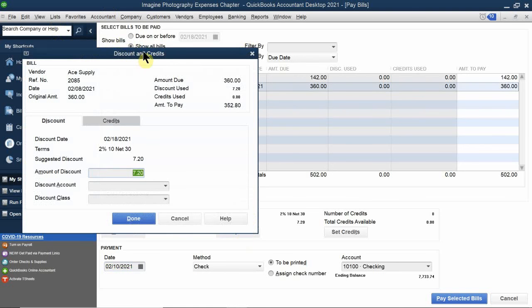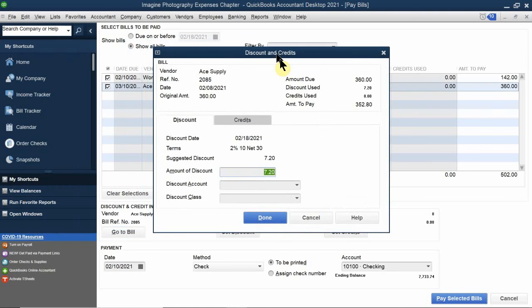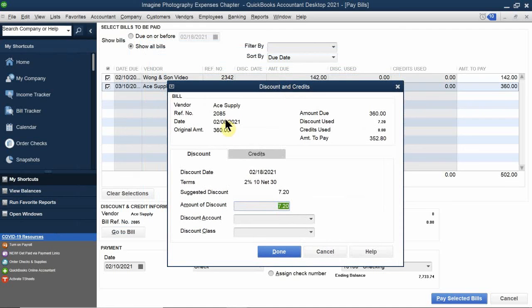So I click on that little window where it says apply discount. It's going to automatically say, oh, you're talking about Ace Supply. This bill is giving you a 2% discount, and you are acknowledging it. Okay? So here you go. It gives you the date that you actually got the bill, and it gives you the discount due date, which is the 18th.